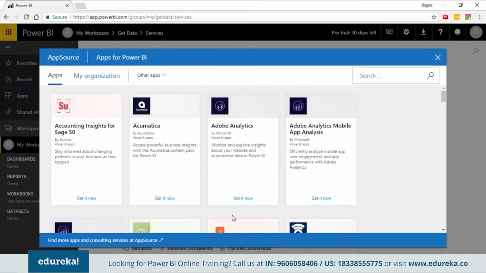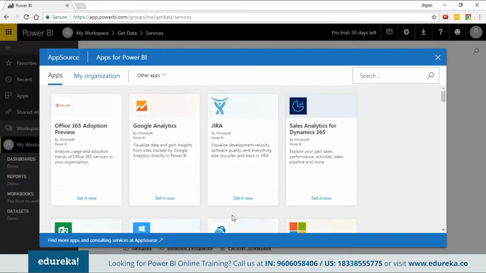So nowadays, apps are a replacement for content packs. You can think of them as nothing but pre-packaged, like packaged dashboards, where you have already built the reports, the data sets, the dashboards, the model, everything, and the end users are just consuming it.